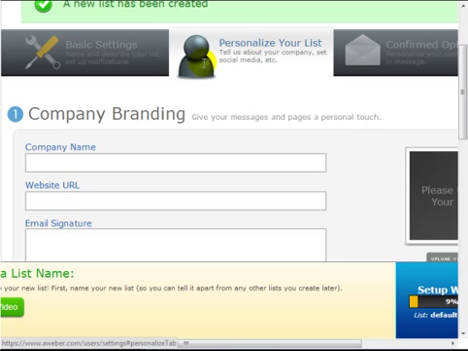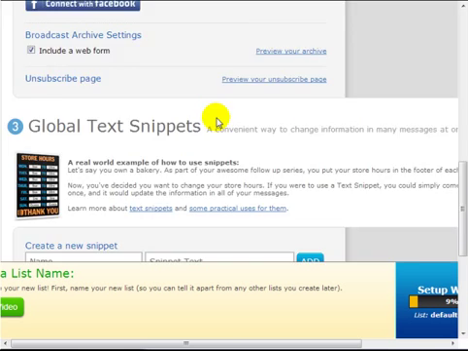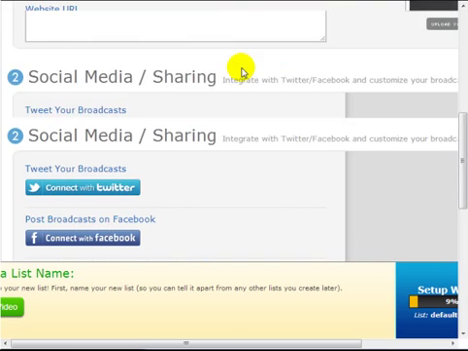At this point you can brand your company, so enter the name of the fixed term membership site. You can put the website URL and your email signature because this is what people are going to see. After that, simply click on Save Settings.